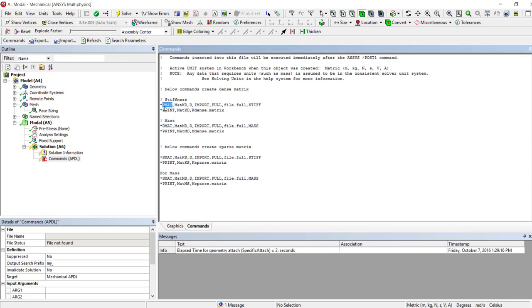Here, the *DMAT command is used to create a dense matrix, or we can say a full matrix. This MATKD is the name we give to this matrix, and D indicates that we are using double precision real value. We're importing the matrix from a full format file called file.full. And by using STIFF, we assign the matrix type to be stiffness matrix.